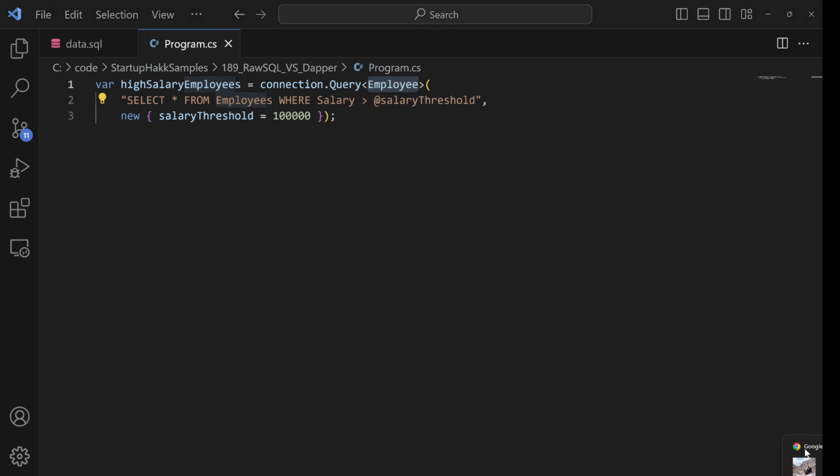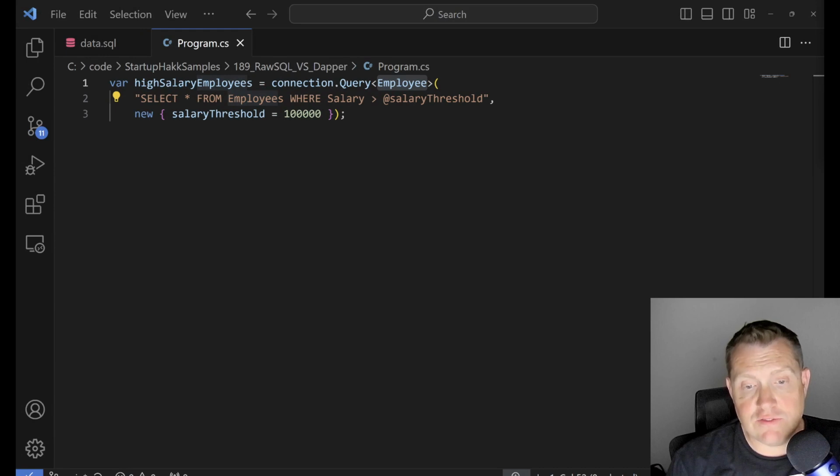Now, some of the drawbacks are that Dapper does not provide advanced query building and manipulation capabilities like an ORM such as Entity Framework or Hibernate. There's also a little bit of a learning curve with some more complex parts of Dapper, and developers who are new to Dapper may need to learn a little bit of its syntax and features. Overall, though, I really do feel like the advantages of Dapper outweigh the downsides.